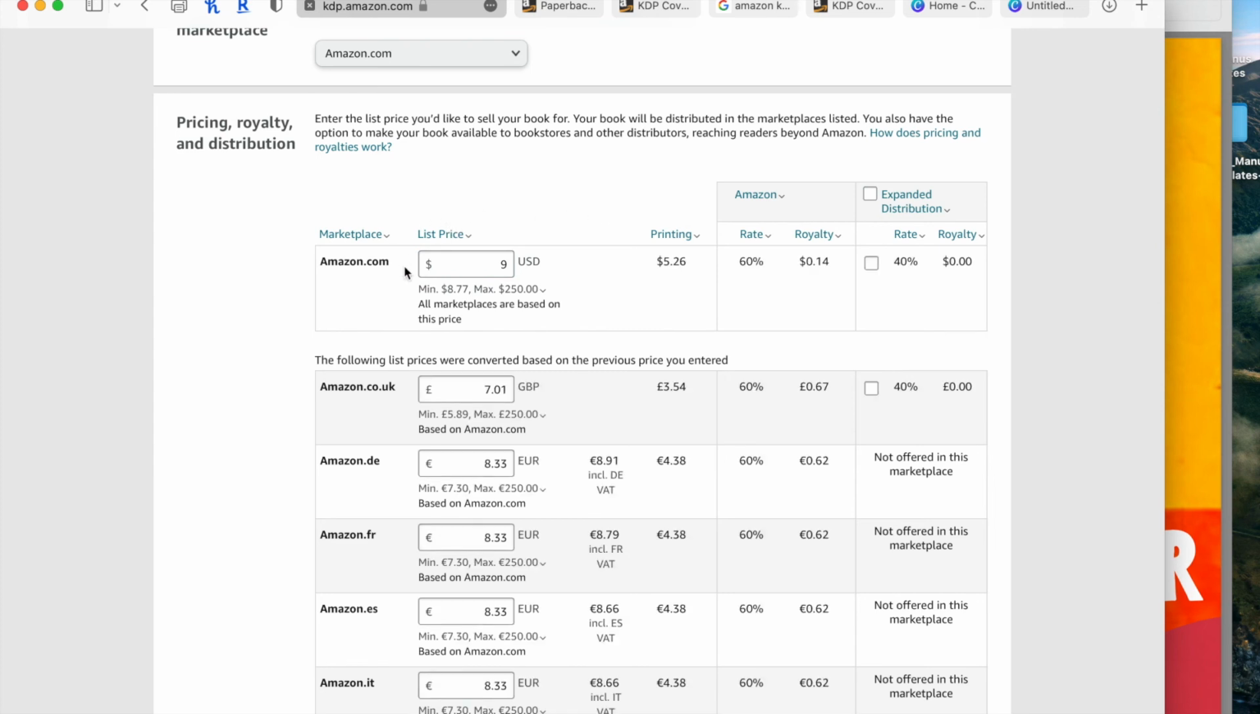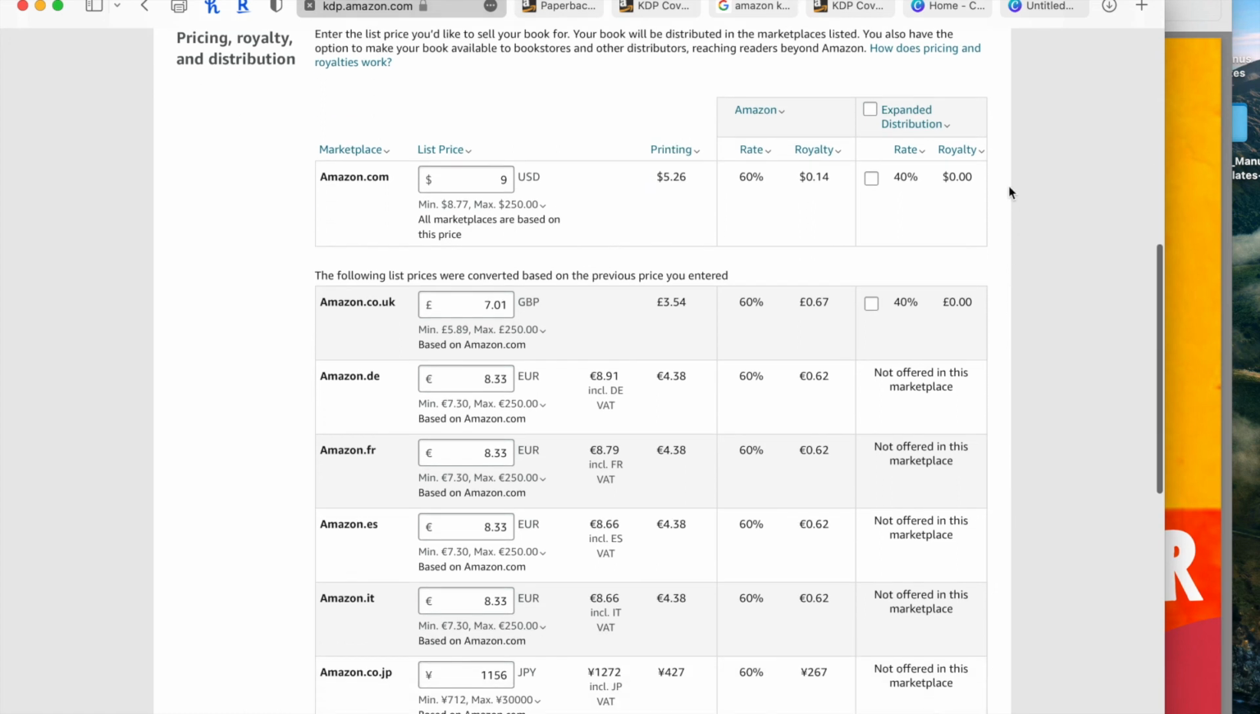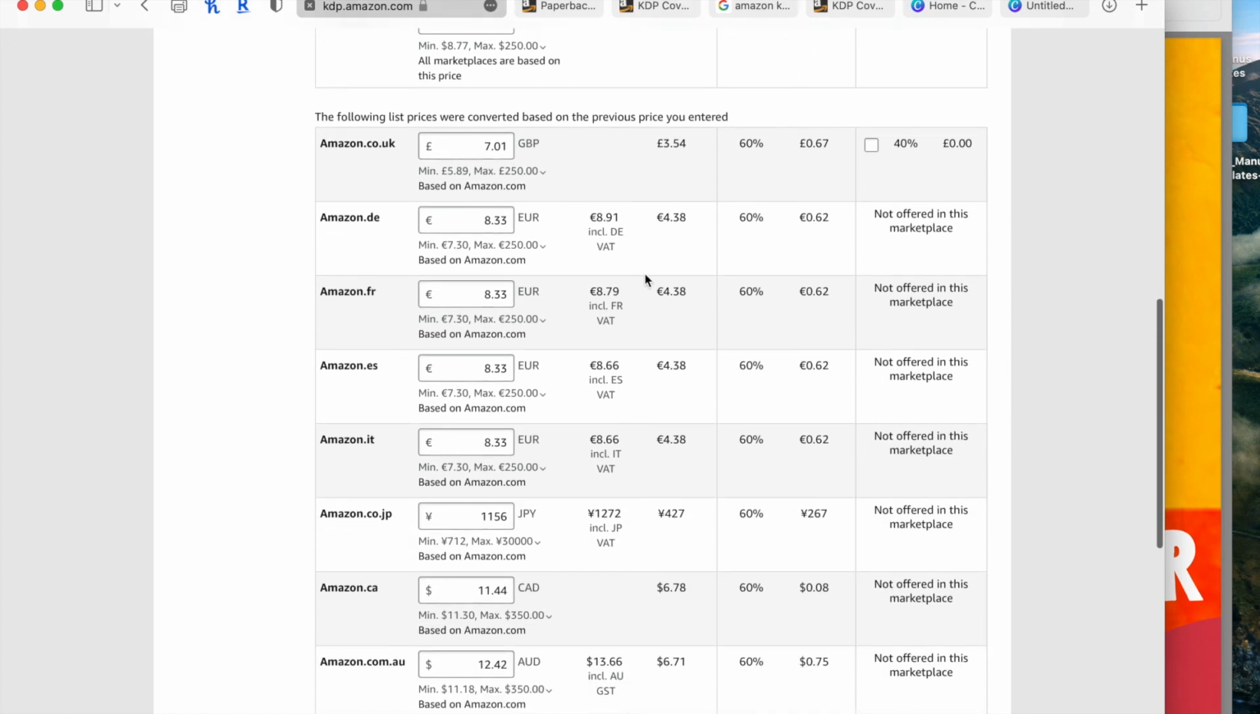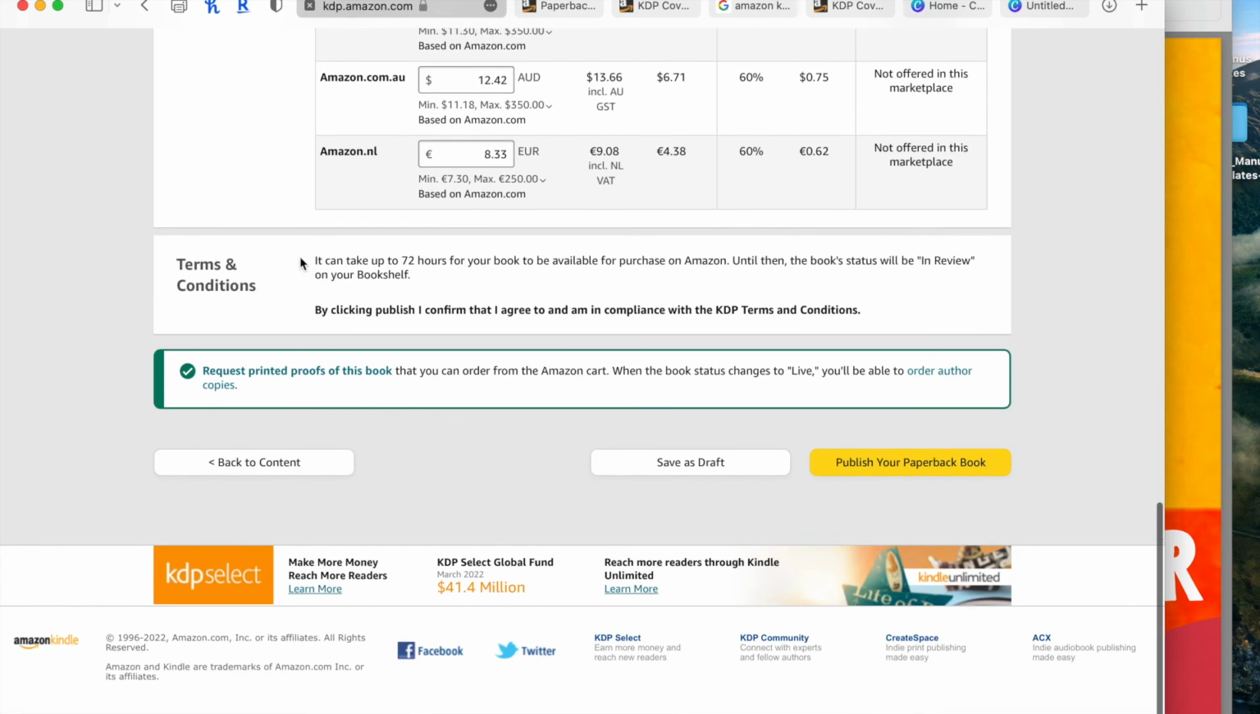And you can see that if you list it at $9, it costs $5.26 to print, and then you get, this is the royalty rate, you get a 60% royalty, which turns out to be 14 cents. Somehow, so every time you make a sale, you're gonna get 14 cents. But for the purposes of this video, we're only making these for our grandkids and our cousins and our nieces and nephews, right? And in fact, all of this auto-populates, but you don't have to worry about that too much.